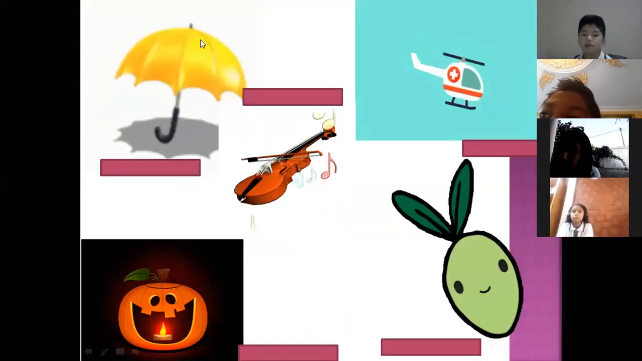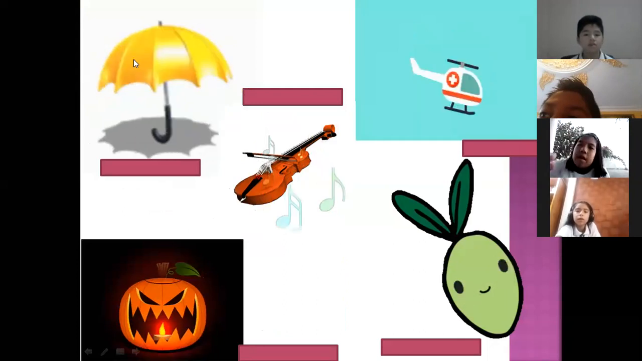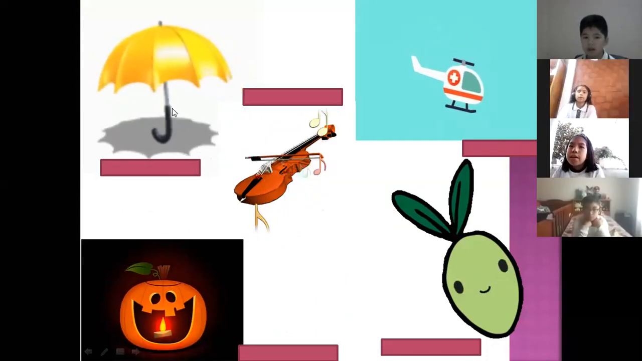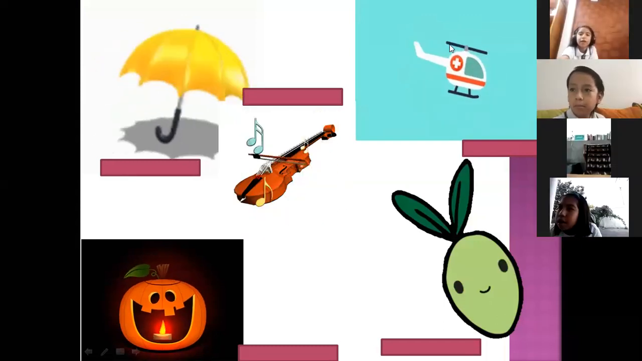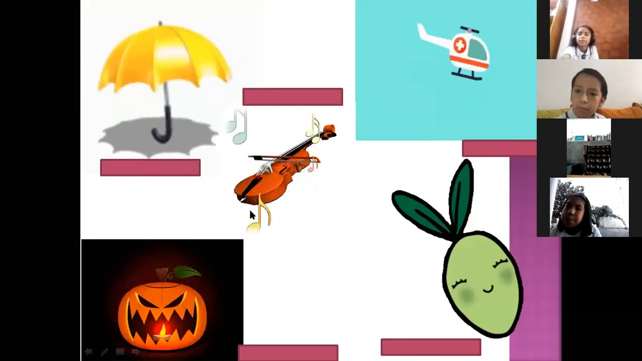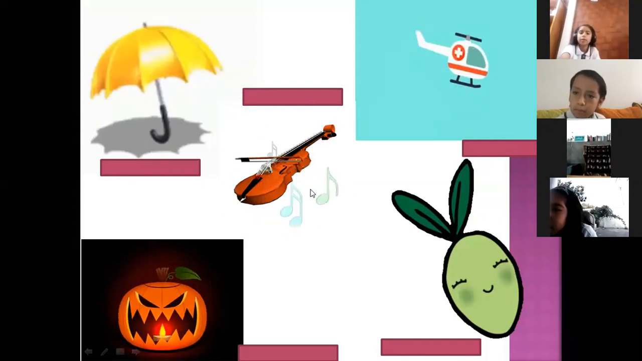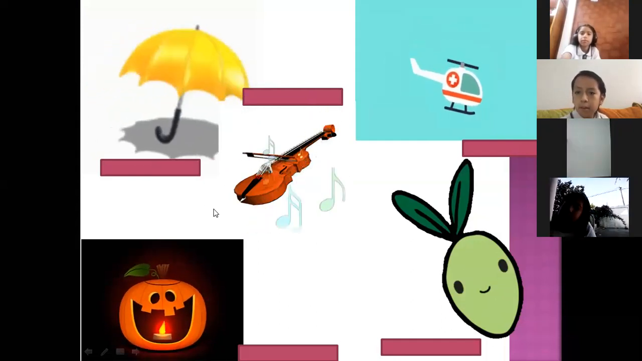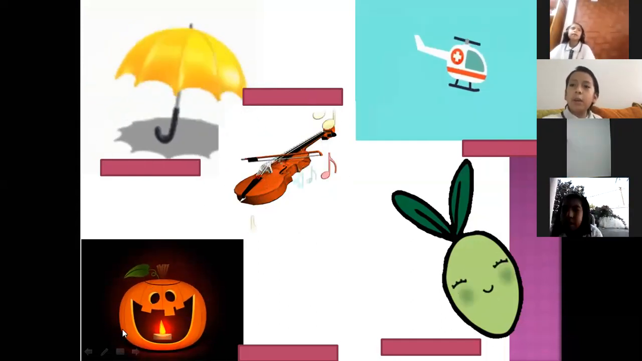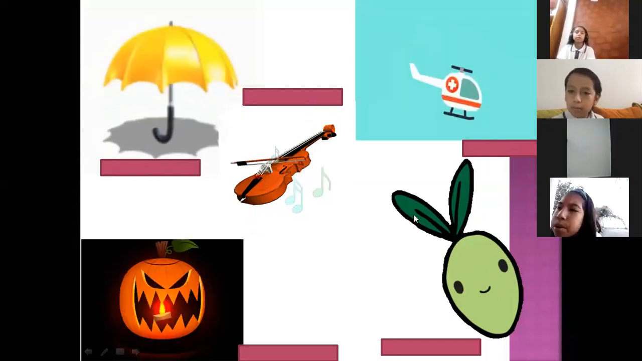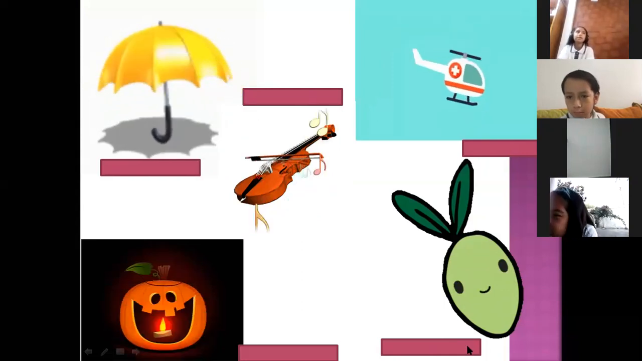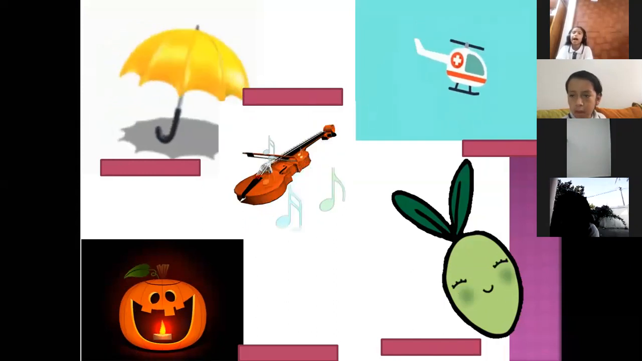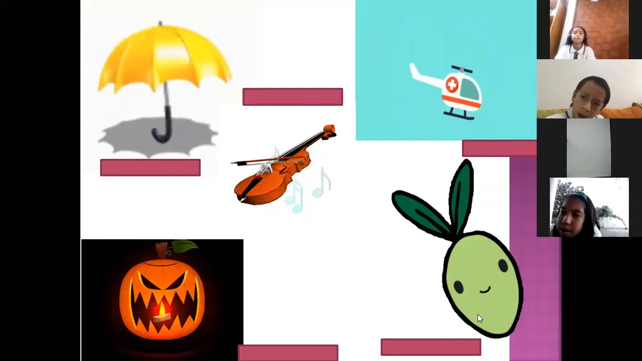Next, we have this. What is this one? An umbrella. The number two? Helicopter. This one? Violin. This one? Pumpkin. Halloween. And this? A grape. No. Olive. It's an olive, okay? Thank you.